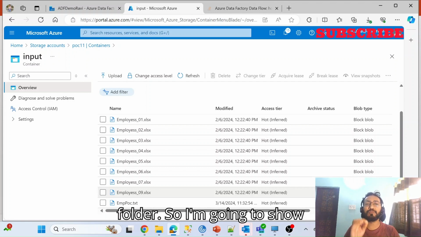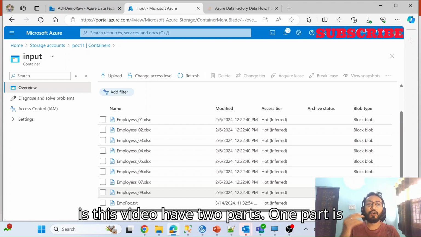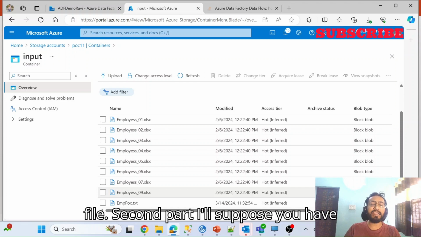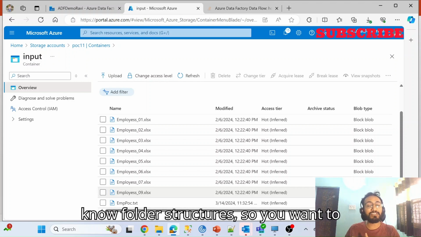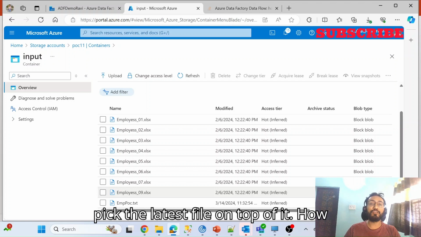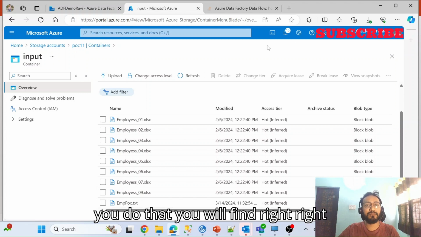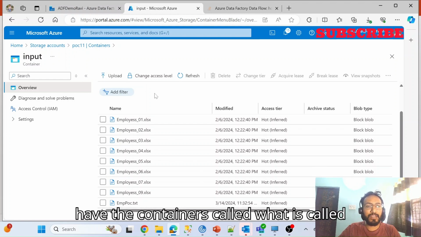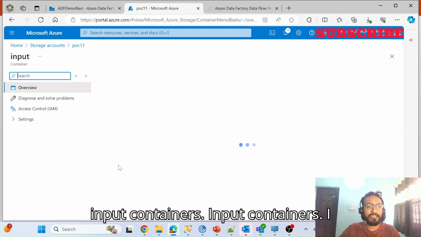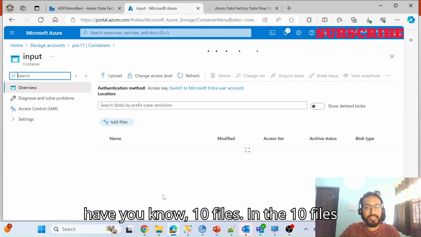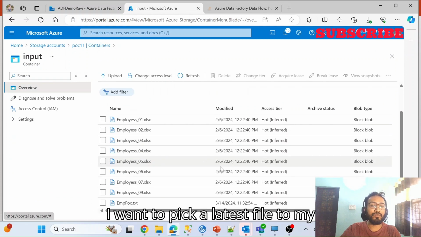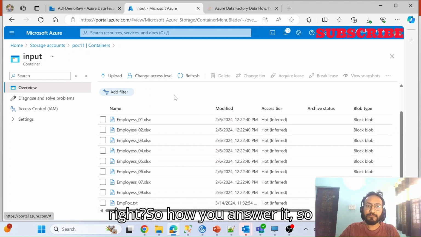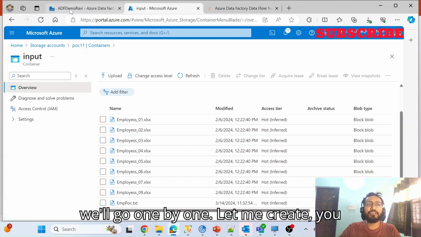This video has two parts. One part is for a particular folder, picking the modified file. In the second part, suppose you have multiple blob locations and multiple folder structures, and you want to pick the latest file on top of it. How do you do that? You will find out right away. So you understand my scenario: I have a container called input, with 10 files. Out of the 10 files, I want to pick the latest file for my further enrichment. This is a real-time scenario, right? So how do you answer it? We'll go one by one.